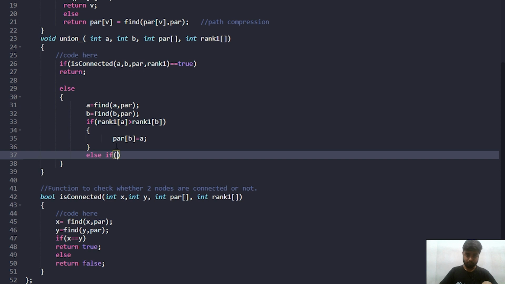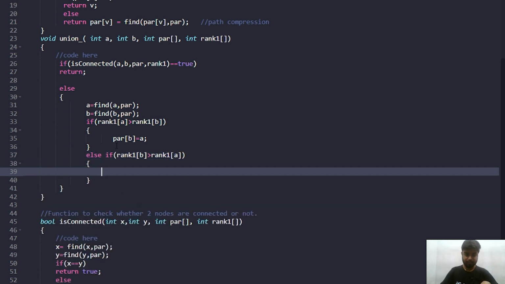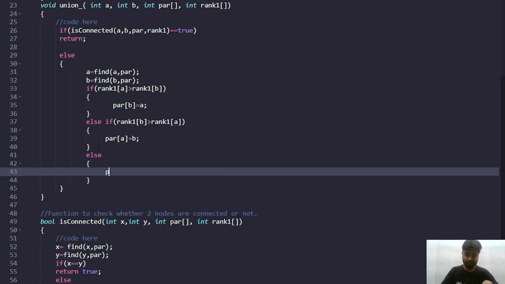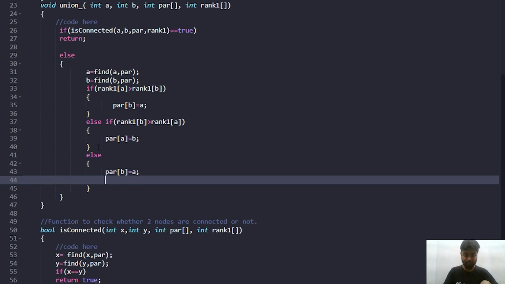Else, if the rank of b is greater than the rank of a, in that case we'll say that parent of a is equal to b, because we'll merge the smaller into the larger. Otherwise, if they both have the same length, we can say that parent of b is equal to a. So a will become the parent of b. In that case we need to increase the rank of a here. So that is what we will be doing in the union function.